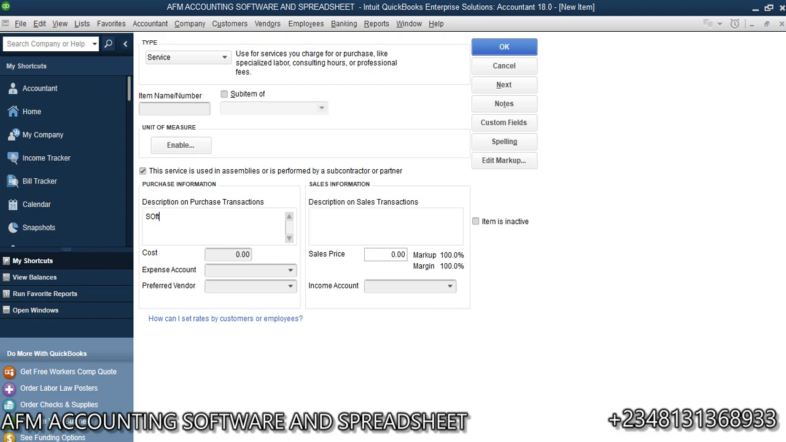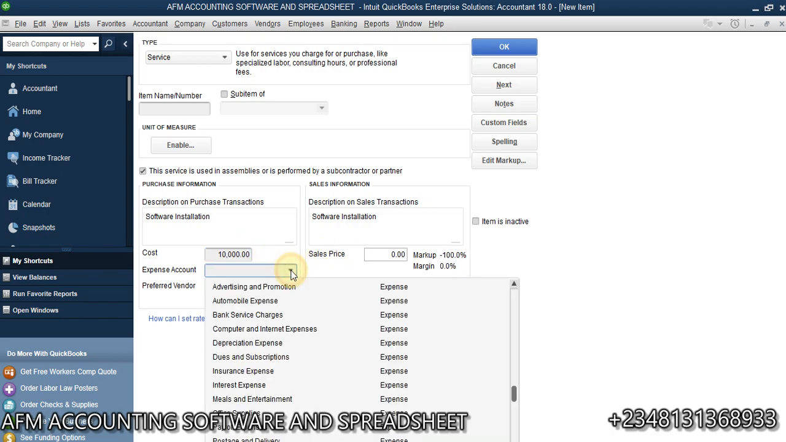software installation. Then how much am I going to pay? I can leave it blank or include an amount. So let me say the subcontractor will charge me for this installation 10,000. Then what expense account?